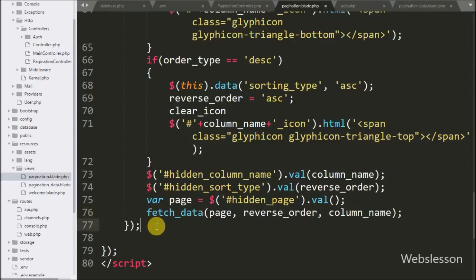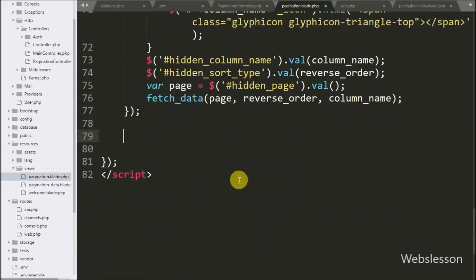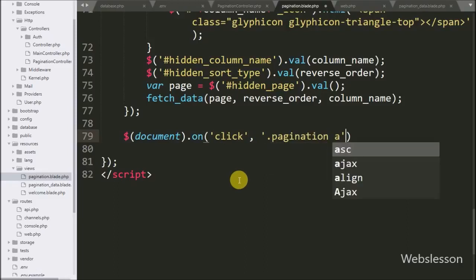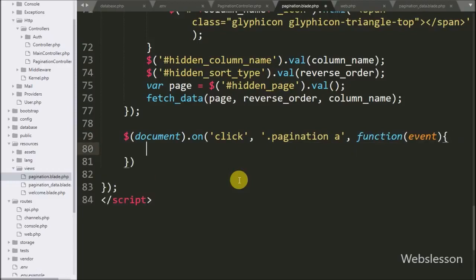Same way for pagination. Here we have written $ with the document selector with the on method, and under this we have written the click event with the pagination class anchor tag selector. So when we click on a pagination link, then this block of code will execute. Under this we have written the event.preventDefault method. This method will stop the web page from refreshing.